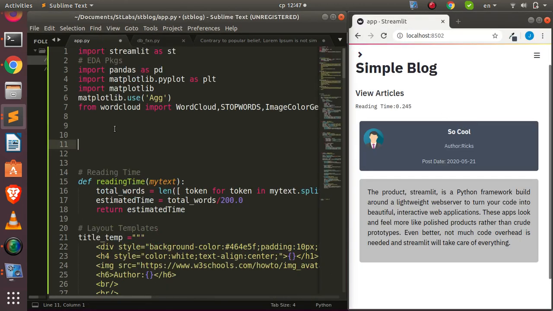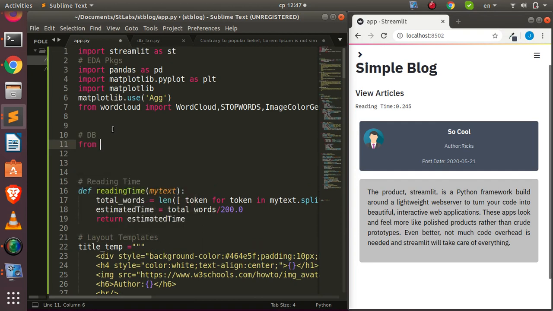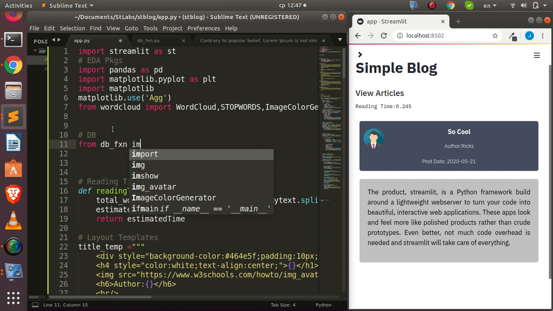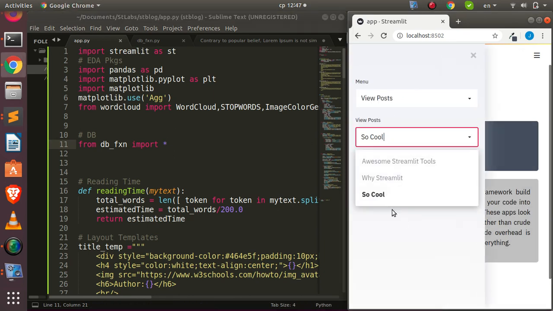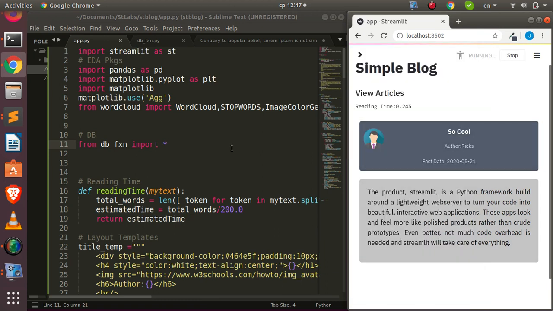So I can just come back to the same place and go with my db. It's going to be from db functions import. Oh right, it's supposed to be db functions, but it will still work anyway. From db functions import all. So we're going to import everything. Everything is working as expected, right? Our app still works, right? That is how to make it simple.